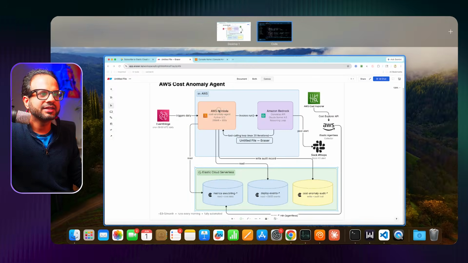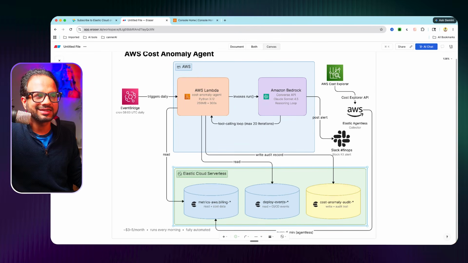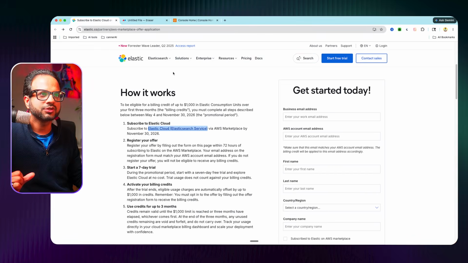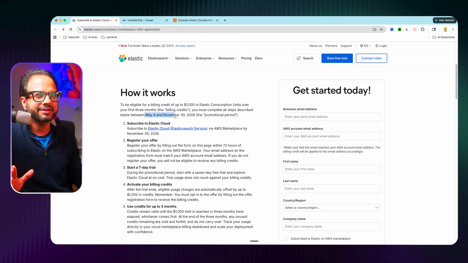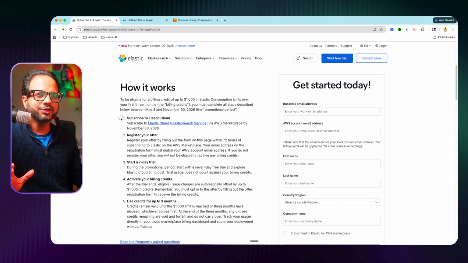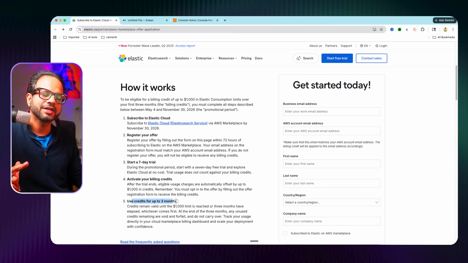So first step, as you can see from our project, we need an Elastic Cloud serverless offering, right? So I'm just gonna go to this link over here, and there is an offer that's been going on. You will get up to $1,000 of Elastic consumption credit for the first 3 months, right? And it is valid from May 4th to November 30th this year. That's their promotion event, and you need to perform these steps to get the credit, right? So subscribe to the Elastic Cloud serverless via cloud offering by November, and register your offer, then start your trial, activate your billing credit, and use the credit for up to 3 months.